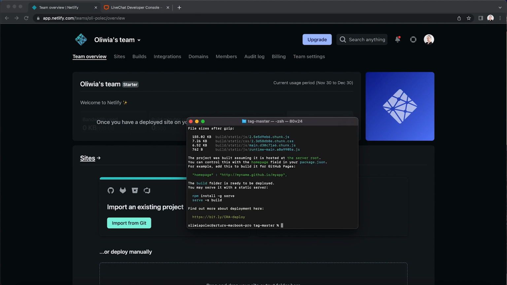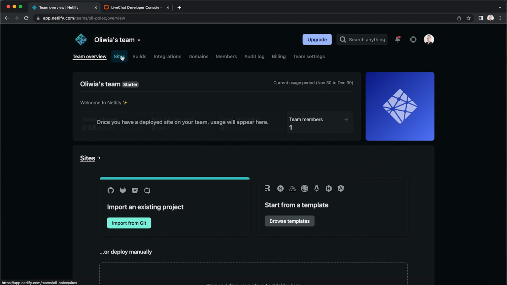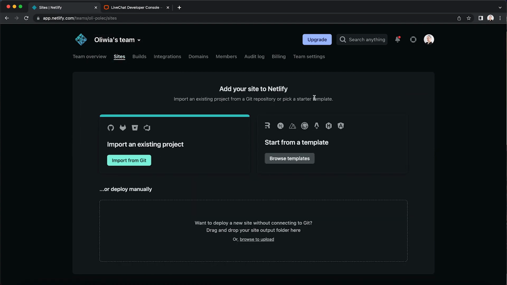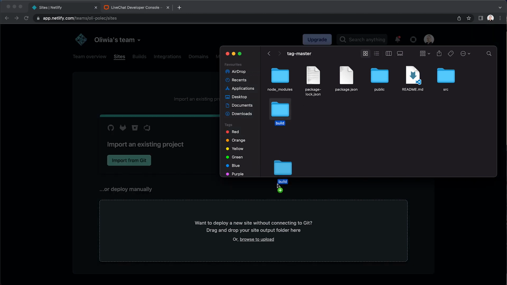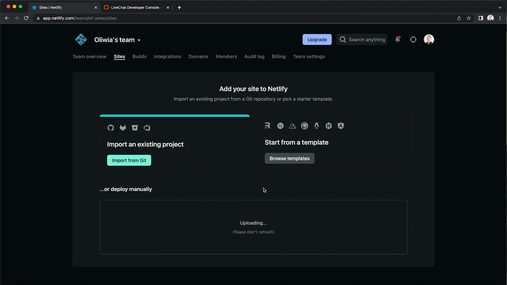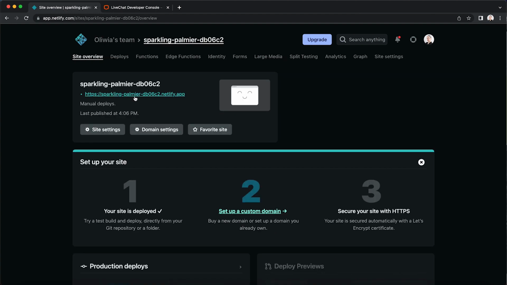Currently, we don't have any sites created in our Netlify team account, so let's create the first one for our app. For that, we'll use the simple drag and drop option, and we'll drop our build folder from the repository file directory to the Netlify deploy field. Alright, the app has been deployed and we got the URL to access it directly.